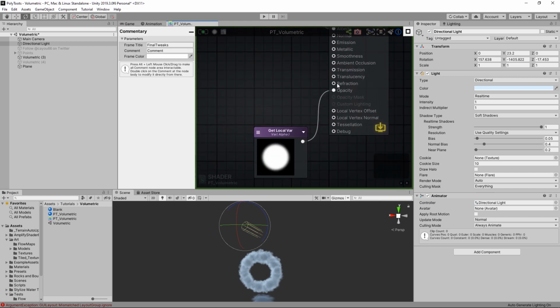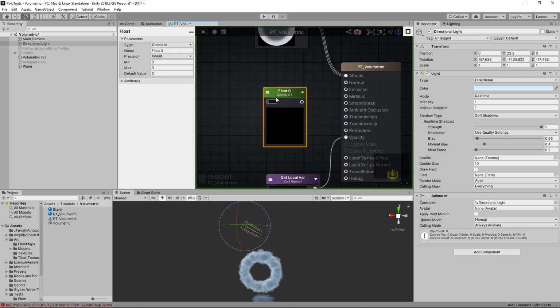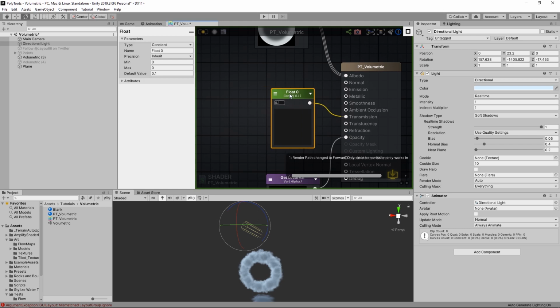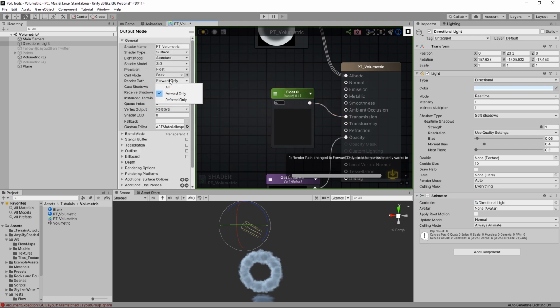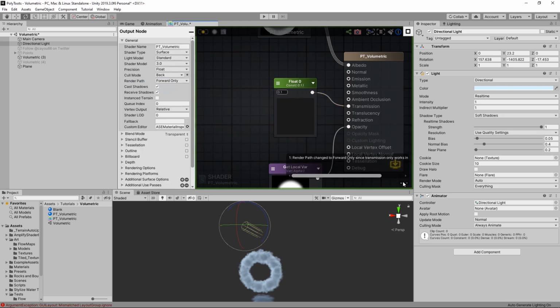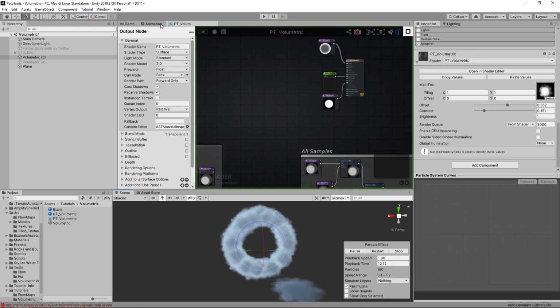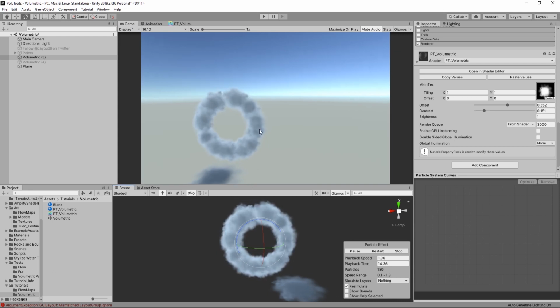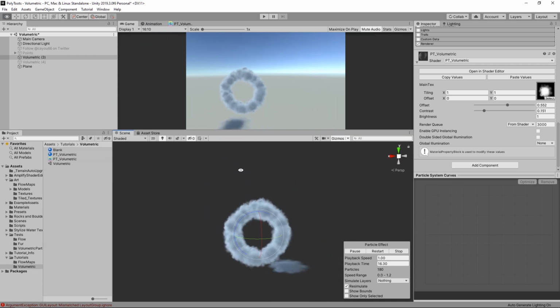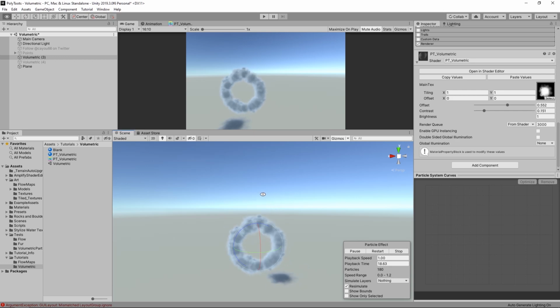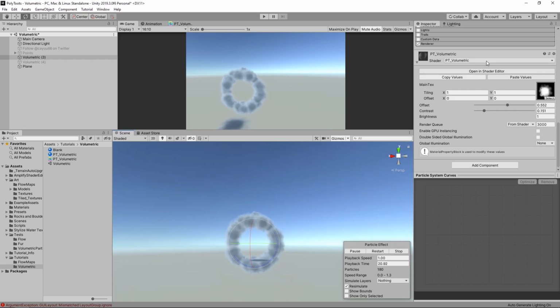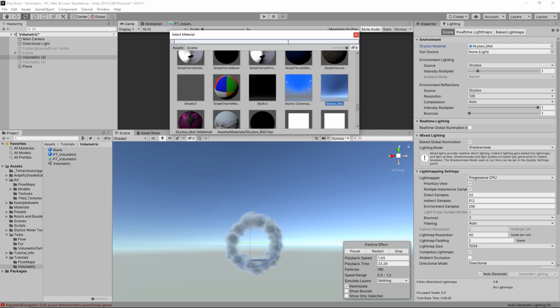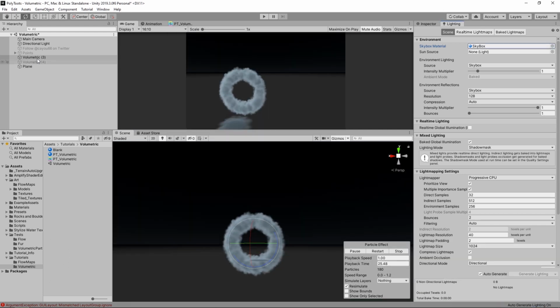is, where is this now? Is just adding in some transmission, just a tiny bit. We'll do 0.1. Render path change to forward only, because it only works in the forward rendering mode. That might be a deal breaker for some of you, in which case just don't use transmission. And so now let's come back and bring this guy down. Let's enable our skybox so we can actually see what's going on. And I will make it the dark one, just so it's a lot easier to see what's actually going on.